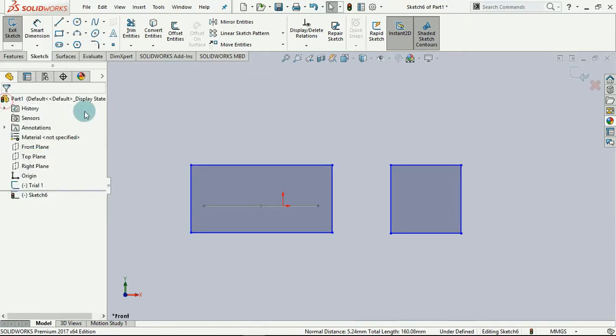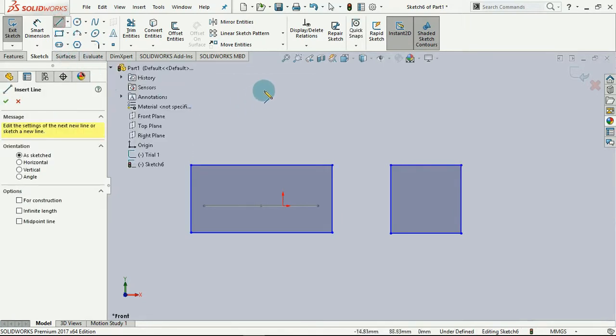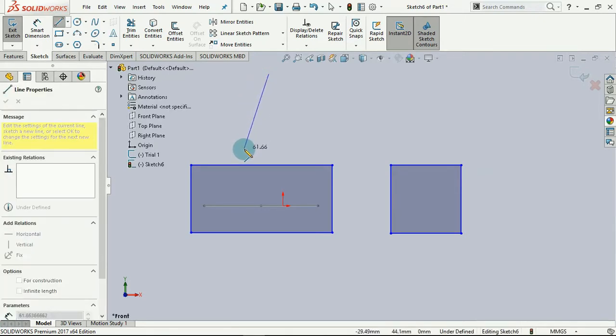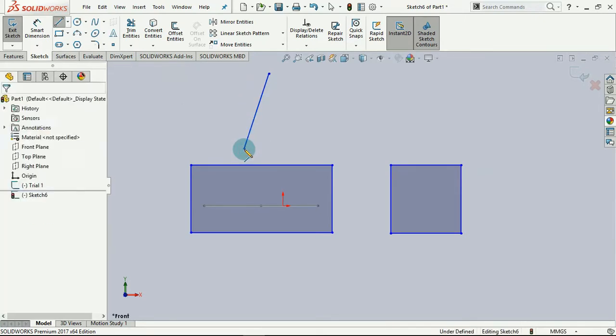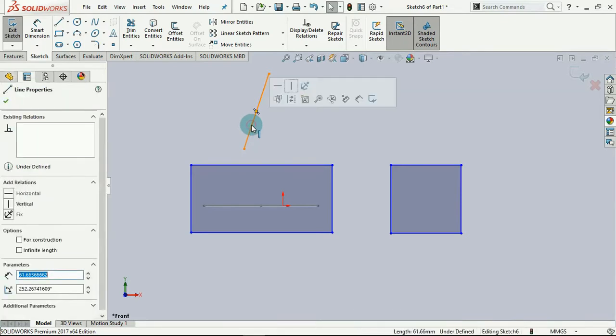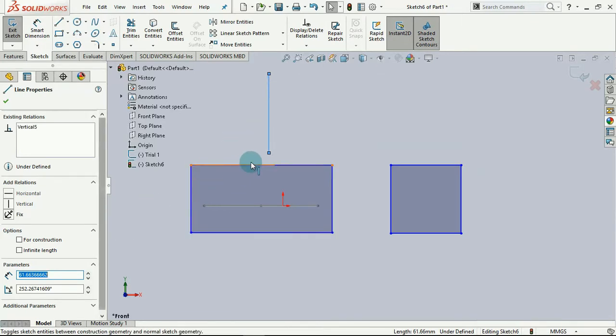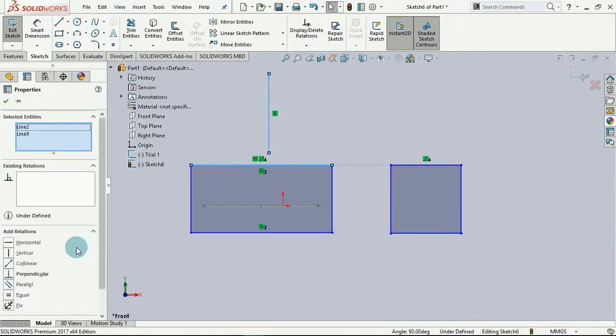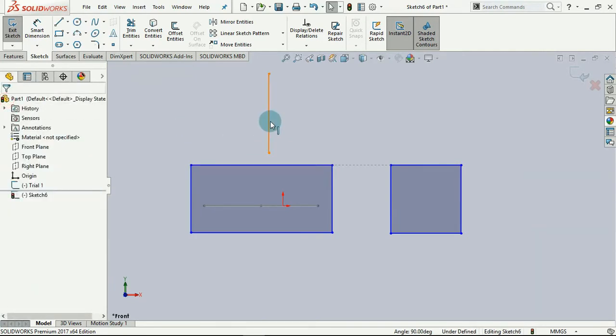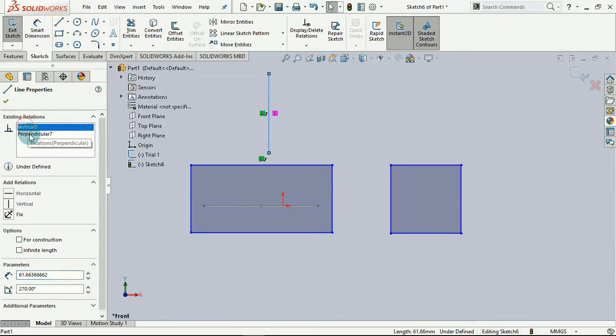Okay, so let's create another line, not another sketch, another sketch entity. Okay, so I want to make this vertical. I can do that here. Alright, and then if I select this, let's say I want to make it perpendicular. Oh, it's already perpendicular, so I would remove the relation of vertical, perpendicular, delete all.